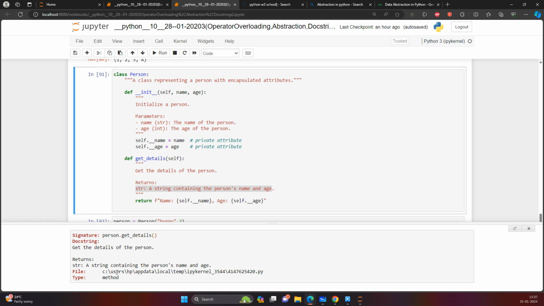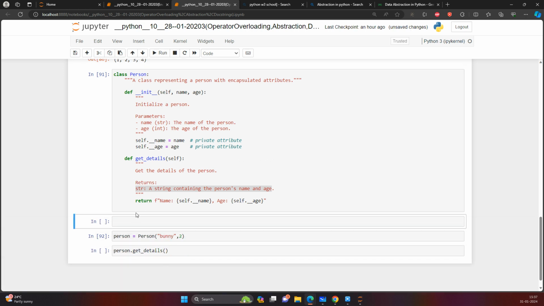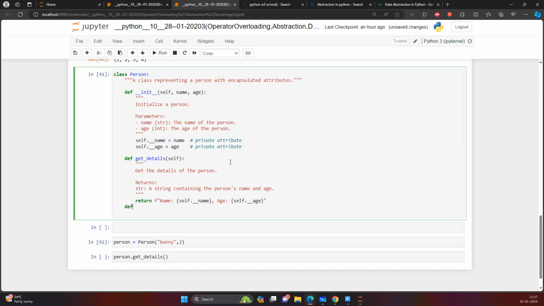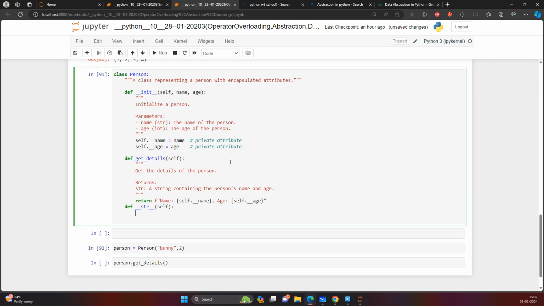So are you getting it? What you have to do? Let's suppose a very simple example. Let's suppose I will create one example. Or you can do one more thing here. Define str, with self, and then return this is a person class.